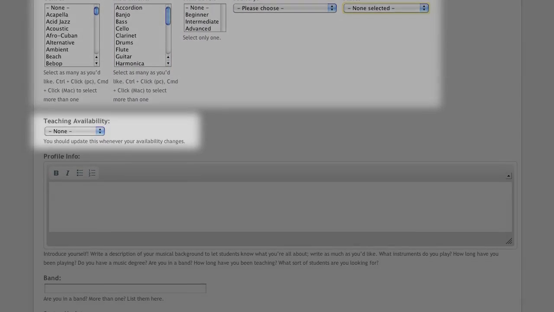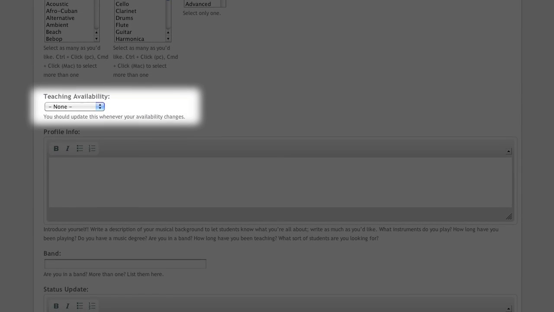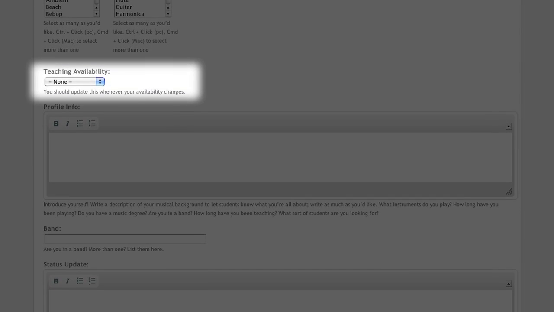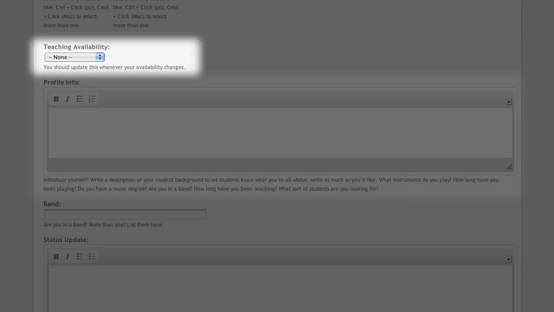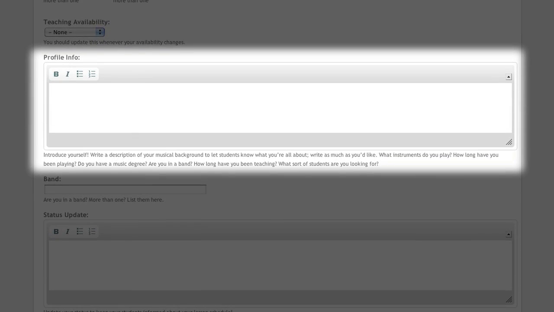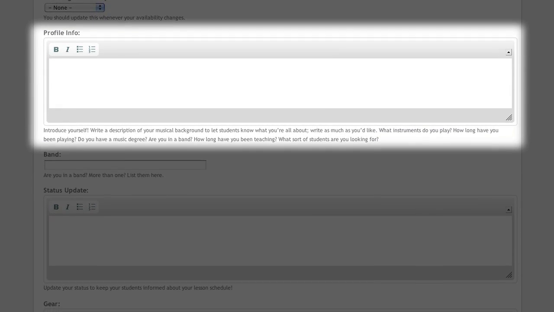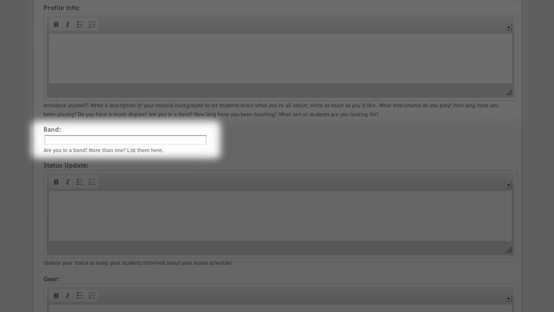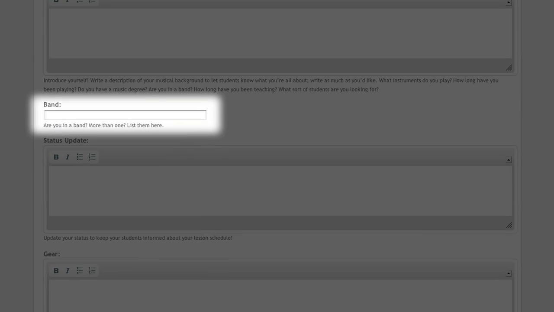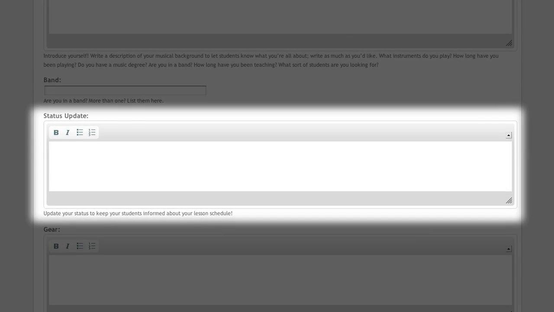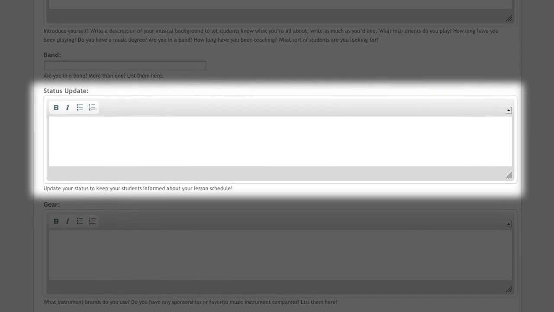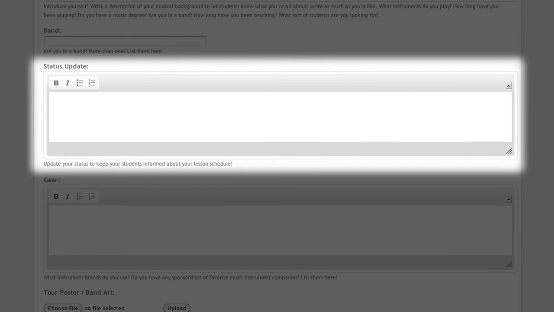In the following box, you select your current availability, either online or on tour. This will be displayed on your teacher profile. Moving down, you'll come to the profile info box. This is where you tell us all about yourself. If you're in a band, or even in multiple bands, list those in the next box. Next up is a box where you'll post a status update. Just like your teaching availability, this is also displayed on your teacher profile.